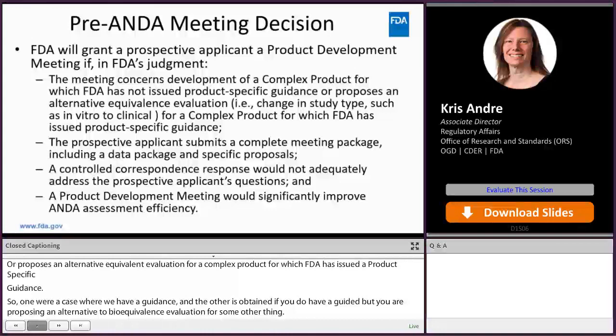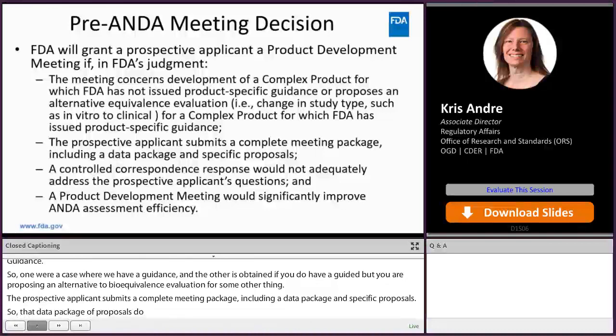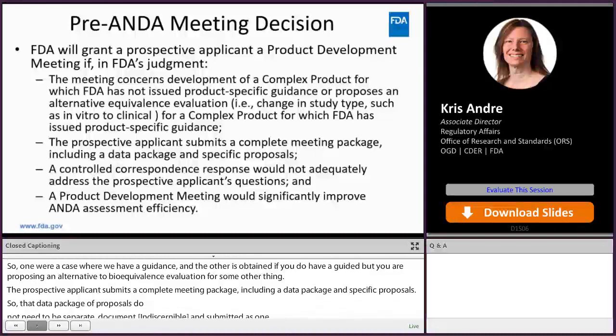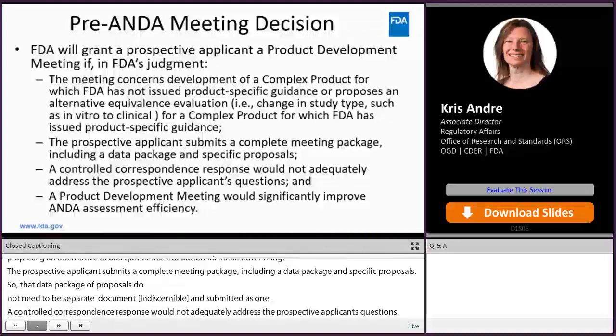So the data package and the proposals do not need to be separate. This can all be a single document that flows and is submitted as one. A controlled correspondence response would not adequately address the prospective applicant's question. So in that case, we would grant a meeting, and a product development meeting would significantly improve ANDA assessment efficiency.